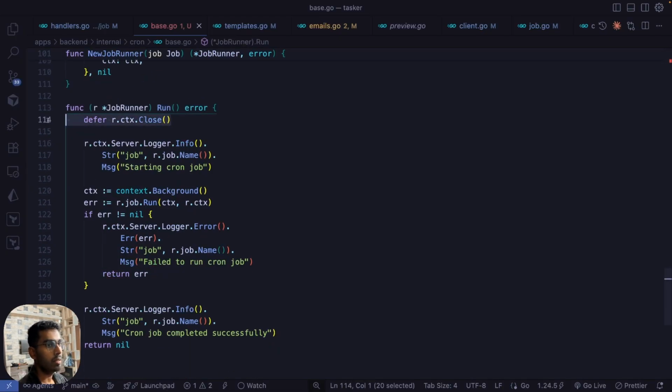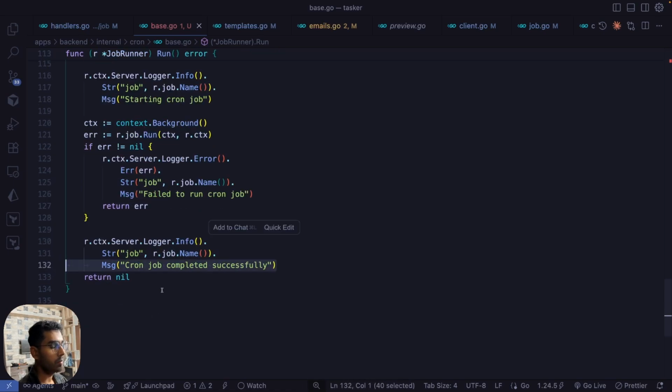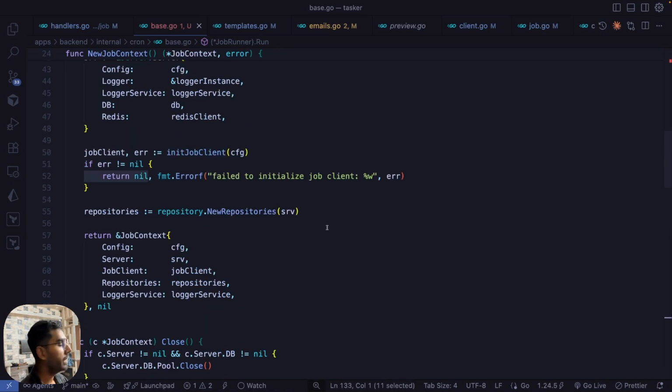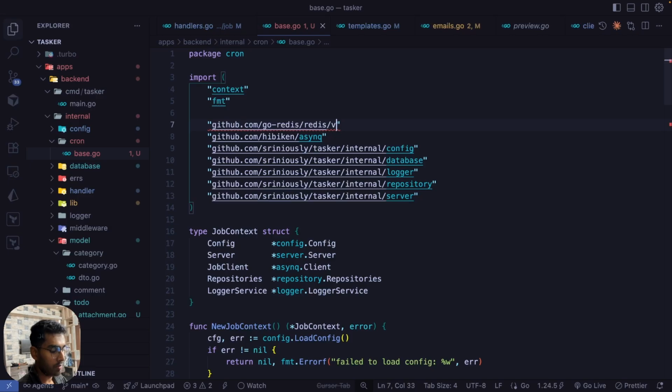First, we are closing our context when this function returns. Then we are logging that we are starting our cron job. We are creating a new context. And then we are actually calling the run function of our cron job. If there are any errors, we log the error and return it. Otherwise, we say cron job completed and return nil. And that's the base setup that we need. After this, we can go ahead and create our cron jobs. This is going to be v9.